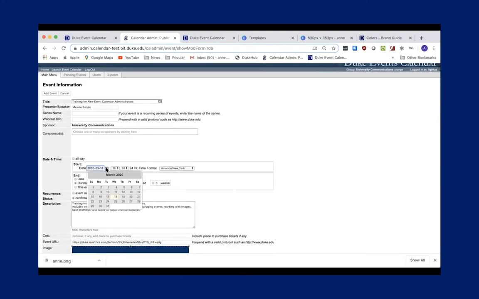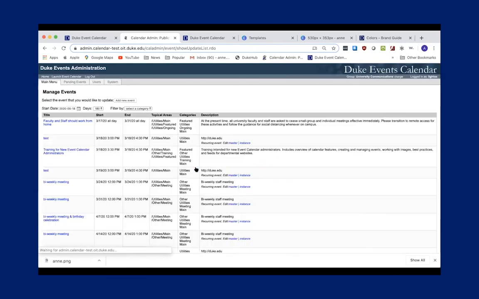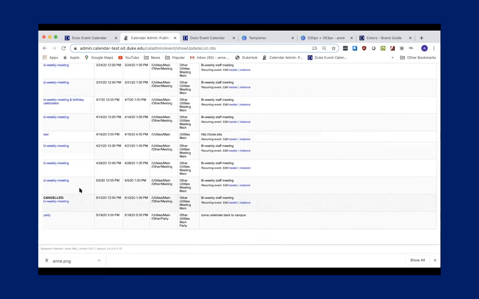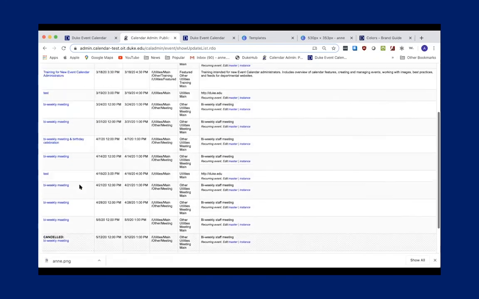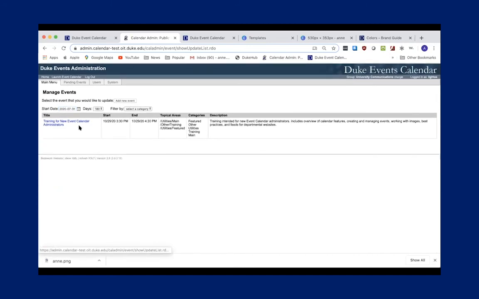And I'm going to put this very far in the future when Maxine is going to present. And it is add event. And if I go here, then I'll be like, where is it? Why can't I see it? Because it's more than 180 days in advance. And if I go to a different time, I'll see the new one. There we go.